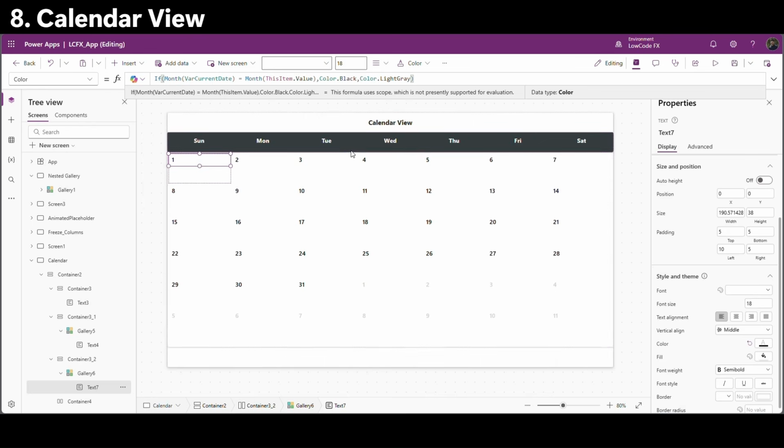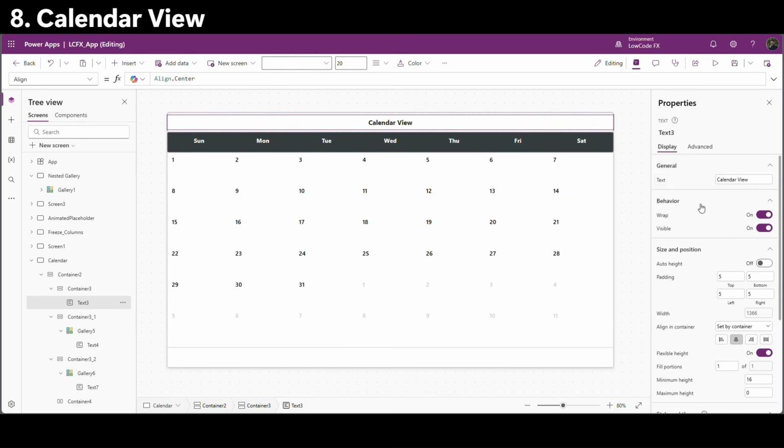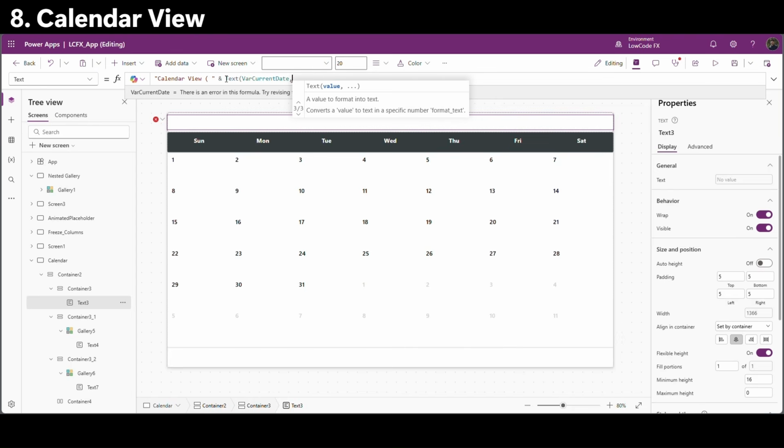Perfect. Now I need to display the current month over here at the title. So let me just quickly change the text. I will concat it with this text, and I will use the Text function to extract the date from this variable, bracket close, and concat with a bracket again. So we got March here.